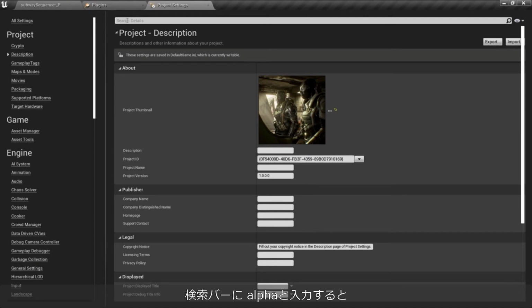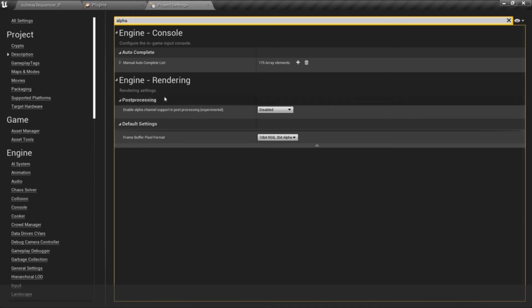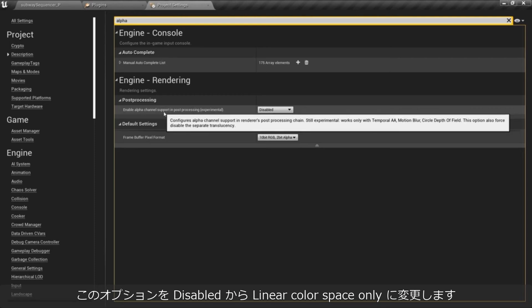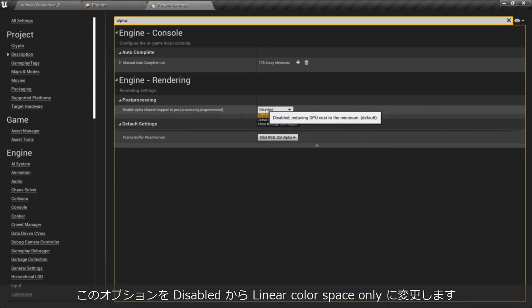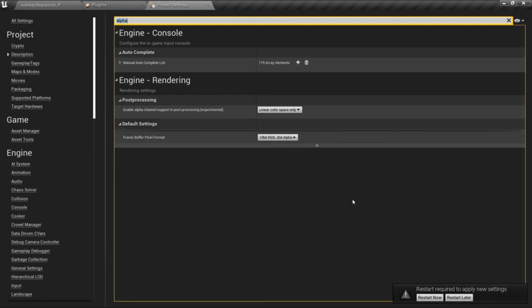In the search bar, type in alpha. You'll see in the engine rendering section, there is a post-processing subsection. To enable alpha channel support and post-processing, we want to change the option from disabled to linear color space only. Then click Restart Now to apply the setting.